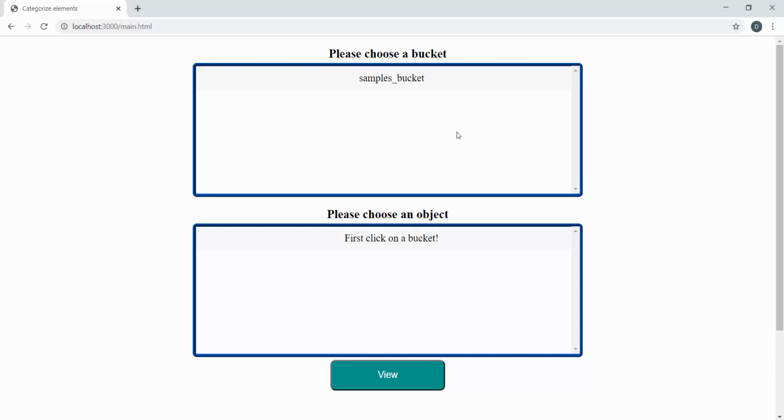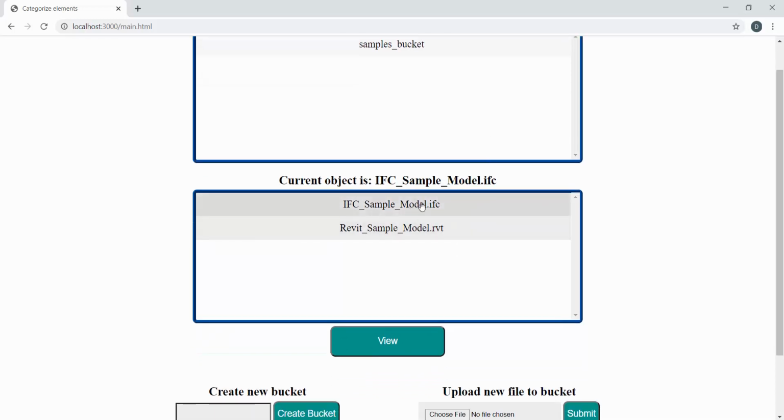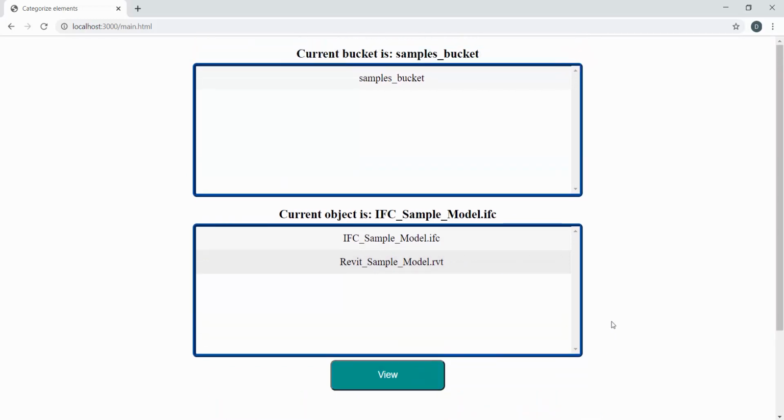Now here you can find all your buckets and you can click on a bucket and here are the objects that are in this bucket. It is possible that you don't have anything and it will be empty for you if you don't have any buckets or objects. You can choose an object and then view it in the viewer by clicking the view button. Now we will do something else.